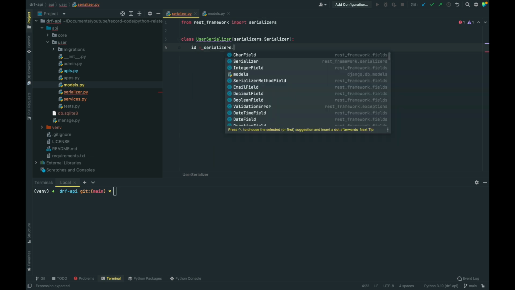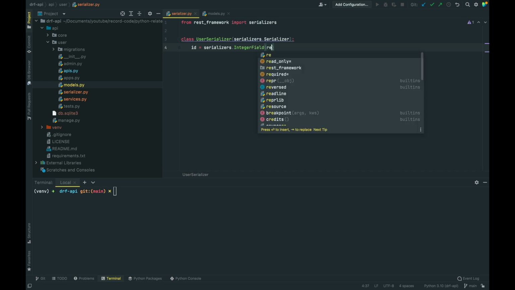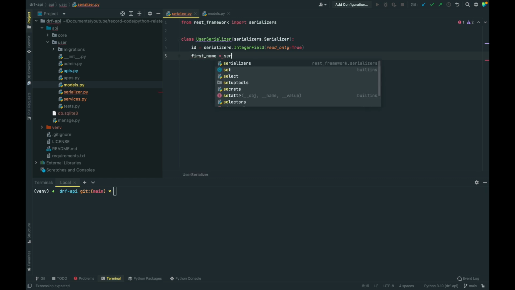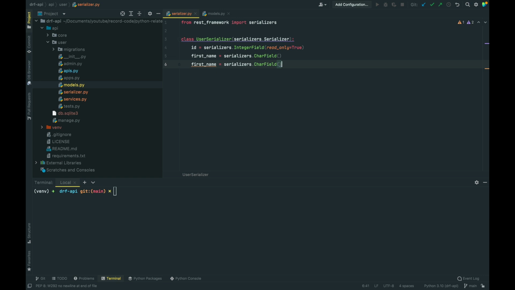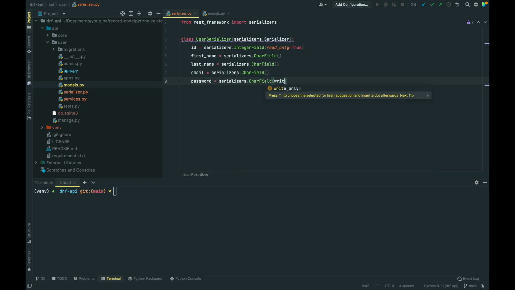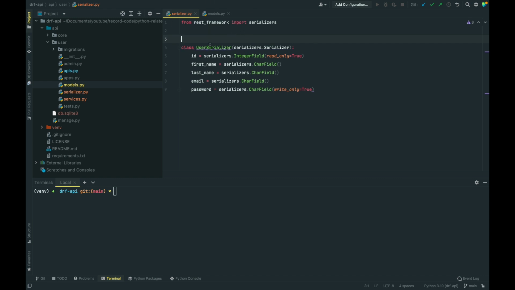So we'll say serializers.IntegerField as it's a number. It's going to be read only because we don't want the user or anyone to be able to change an ID via the API. We'll have first name, which is serializers.CharField. I'm just going to copy this two more times, and we'll have the last name and the email. And then finally, we'll have the password, which again will be serializers.CharField. However, this will be write only, as we don't ever want to return the password in an API response. Okay, so that's our serializer for now.